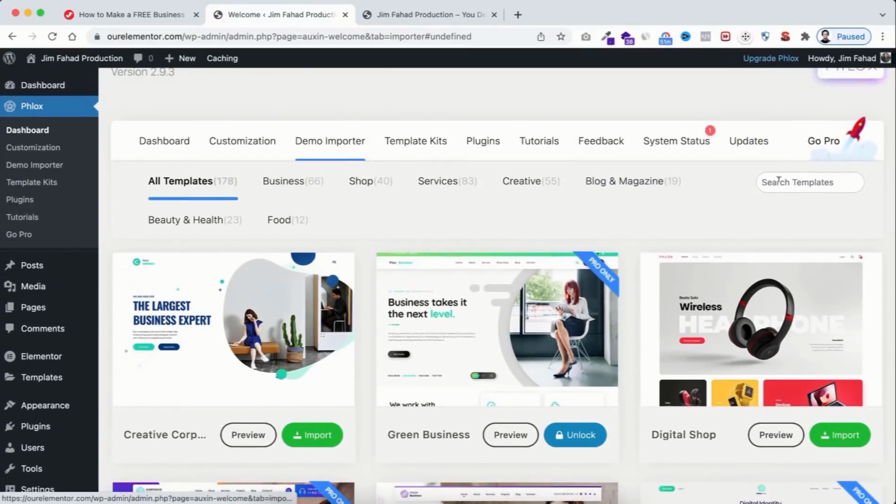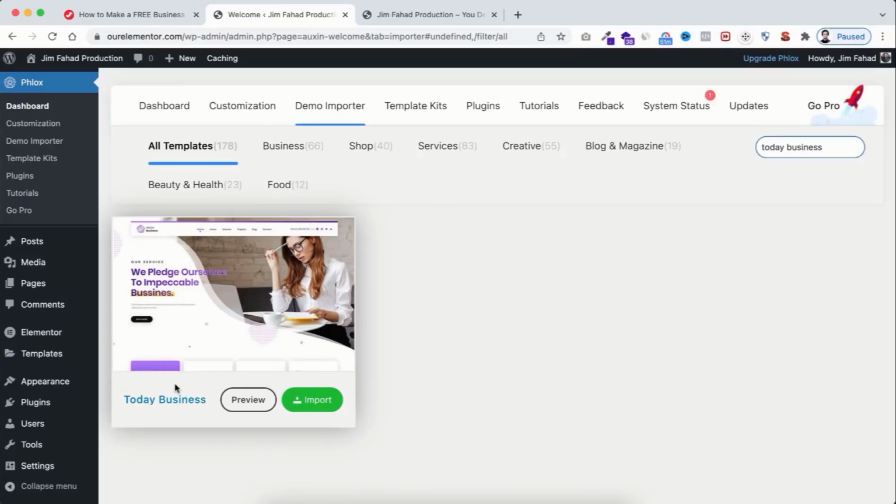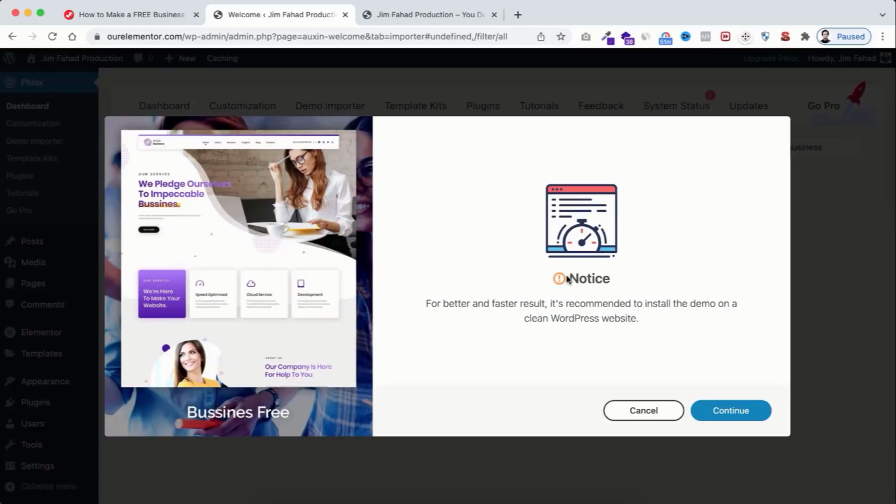So from here, from the top search bar, I'm searching for a template. It says today business. So I'm searching for today business. Here you go, this one. Let's now click on this green import button. And here we have got a notice. It says for better and faster result, it's recommended to install the demo on a clean WordPress website.